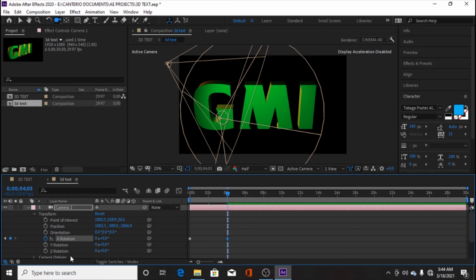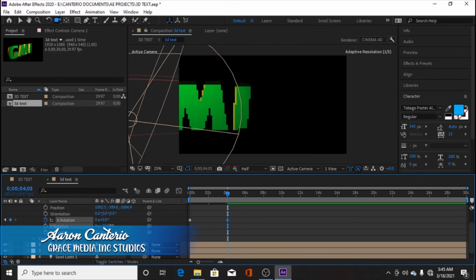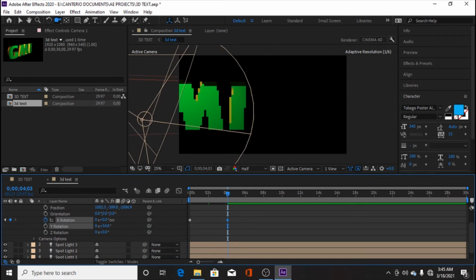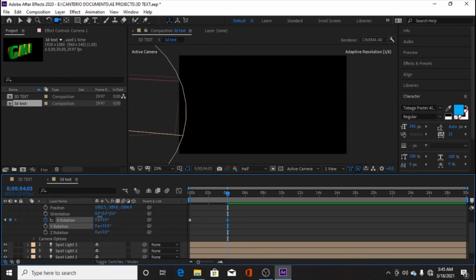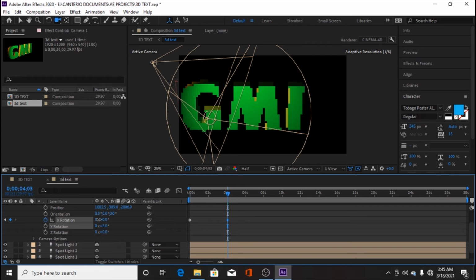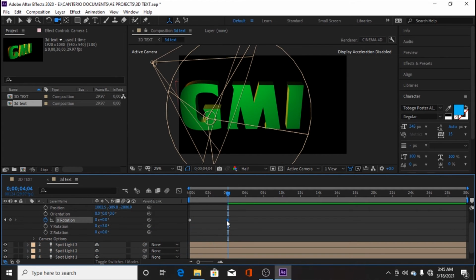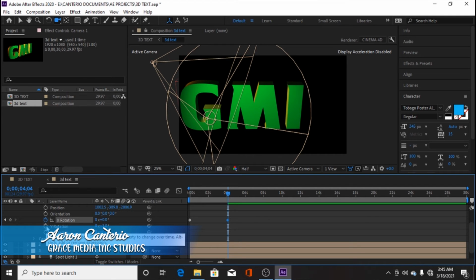So now let's talk about Y rotation. What happens on Y rotation? You see what is happening? It's getting from here to here, here to here. Since now it is like this, what you need to do is set this time stopwatch, where you can toggle the ability of a property to change over time. So we want to press this.